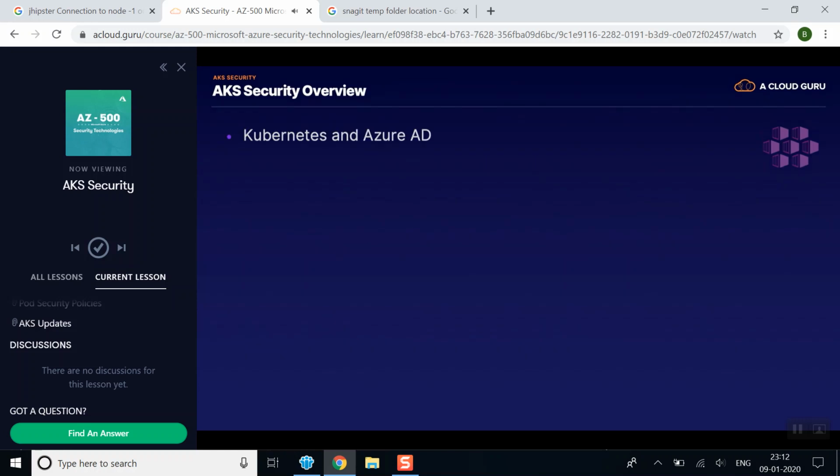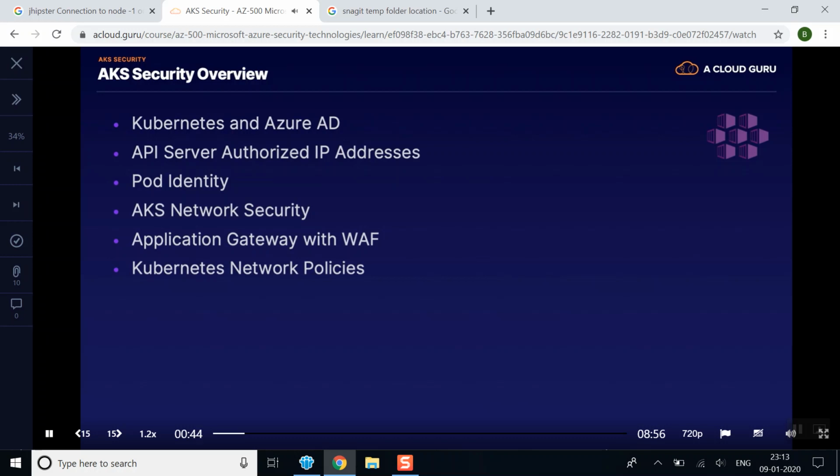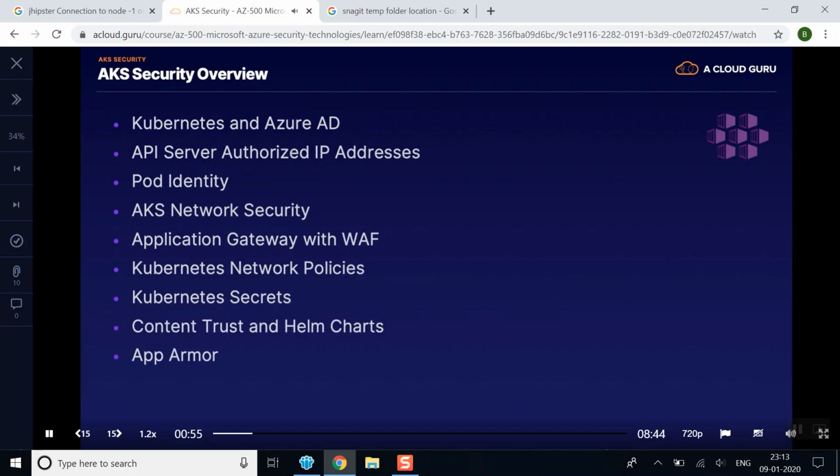We'll start by exploring the integration of AKS with Azure AD, limiting access to the API server, and the use of pod identity. Then we'll move on to review AKS network security, and the optional addition of other Azure services, such as Application Gateway and Web Application Firewall. We'll cover native Kubernetes security features, including Kubernetes network policies, options for Kubernetes secrets, content trust, Helm charts, AppArmor, and pod security policies.